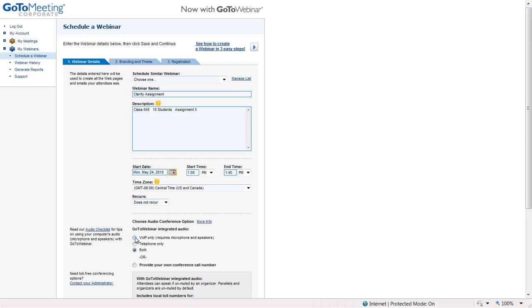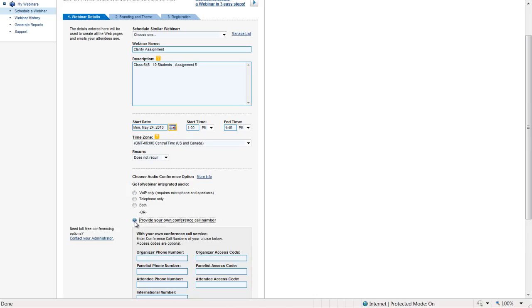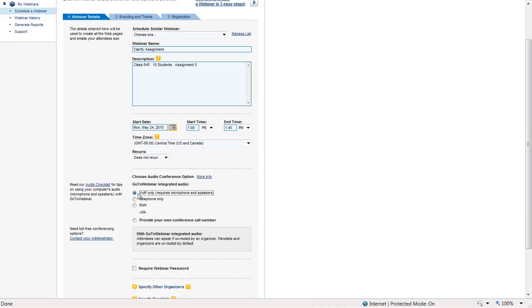For this particular meeting, we're going to use Voice over IP. This is very clear when you're working with students at a distance. It does require a microphone and speakers or a headset. If you choose not to use the Voice over IP, you can provide a telephone number for students to call into and enter that down in the organizer's phone number. In this case, we're using the Voice over IP, so we're going to click it.